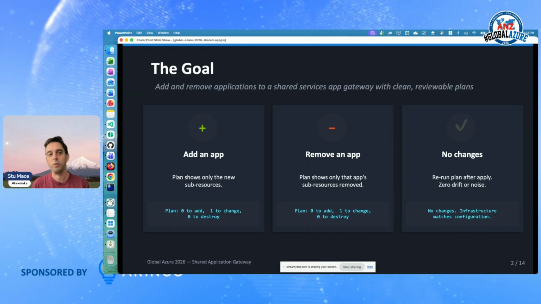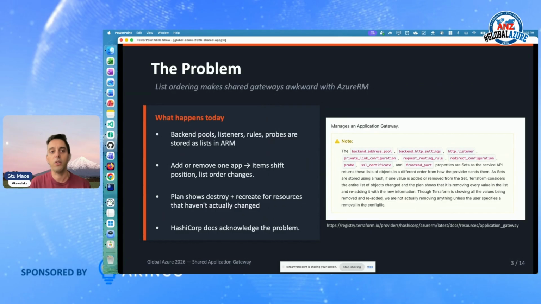So where does the problem come from, and what's the context? Well, the reason for having a shared application gateway is often cost optimization, and you might want to put multiple applications inside it. When you go through this process of adding and removing applications, you run into this problem, and it's documented on the HashiCorp webpage. Basically, the various properties of an application gateway are architecturally stored as lists within the gateway. So the various backend settings, the HTTP listeners, the SSL certificates, the front-end ports, they're all basically distilled down to a common set of lists.